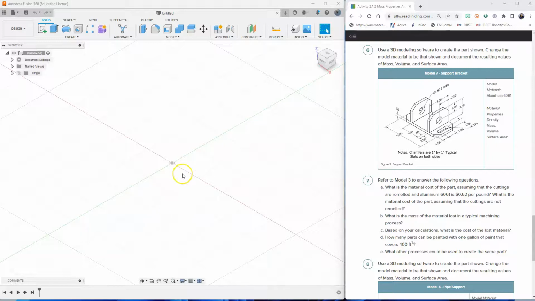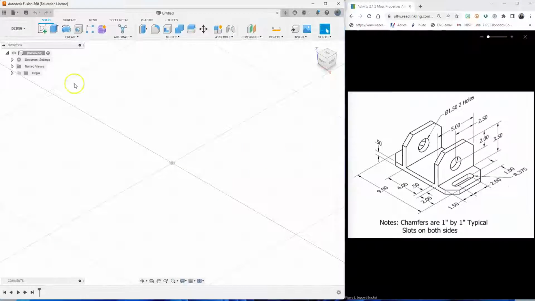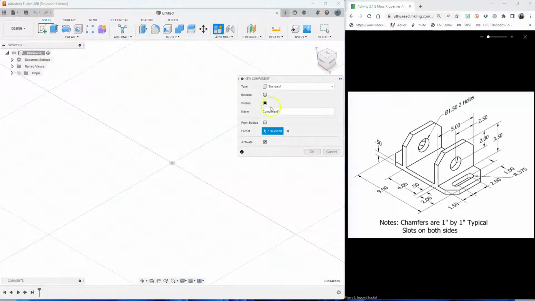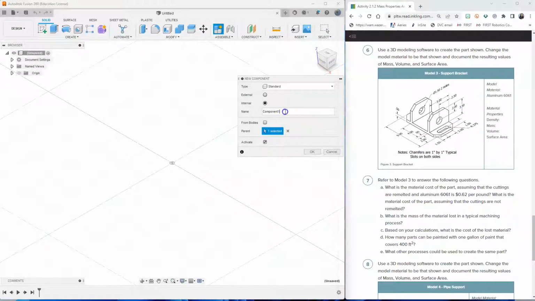This is activity 2.1.2, mass properties analysis. This video will focus now on model 3, the support bracket. Check your document setting and make sure that you are using inches for your units, and start a new component and name it support bracket.